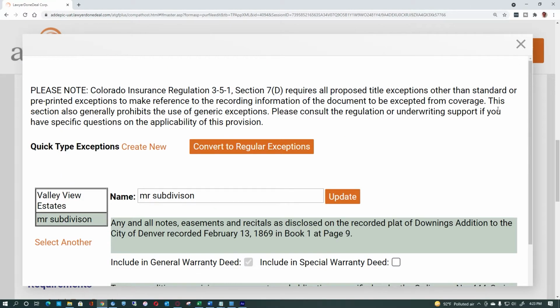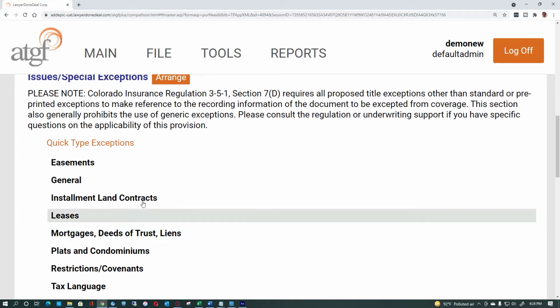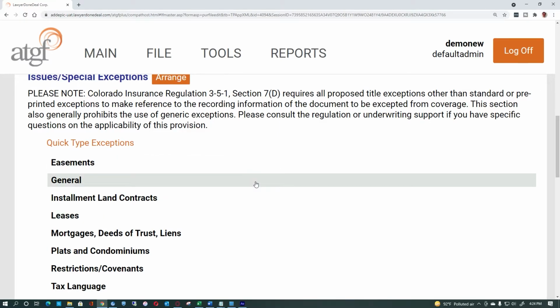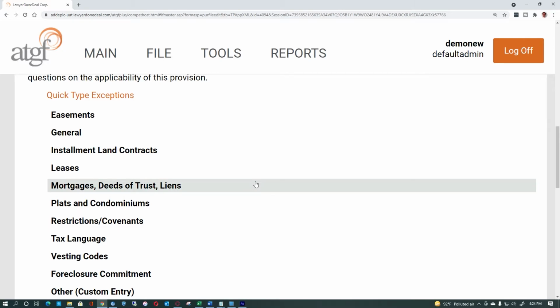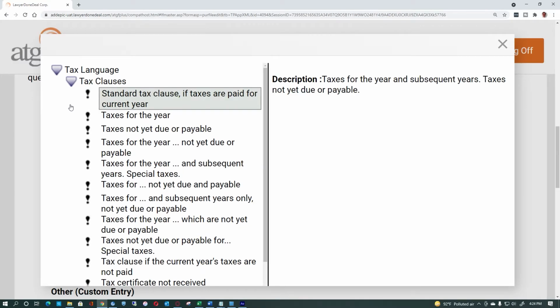Once you're done, in this particular box, you'll just hit X. Now, obviously you don't see these here. You will only see them if you click on the QuickType exceptions. And then once you're ready to issue the commitment, it will be there as well. So let's go ahead and add our tax language in, our tax clause.